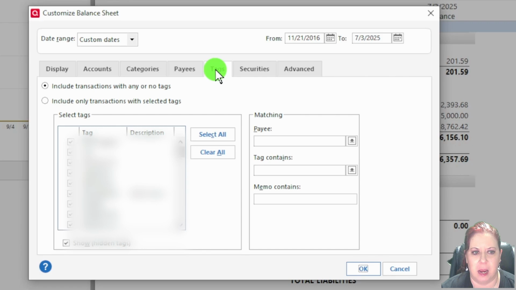Next is the Tags tab. Tags are a powerful way to organize transactions and accounts when you manage more than one business or project in the same Quicken file. Now what you're going to see is a list of all the tags that you've created in Quicken. You can check or uncheck tags to filter your balance sheet.